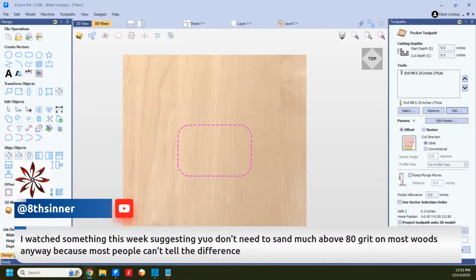8 Center says, I watched something this week suggesting you don't need to sand much above 180 grit on most woods anyway, because most people can't tell the difference.